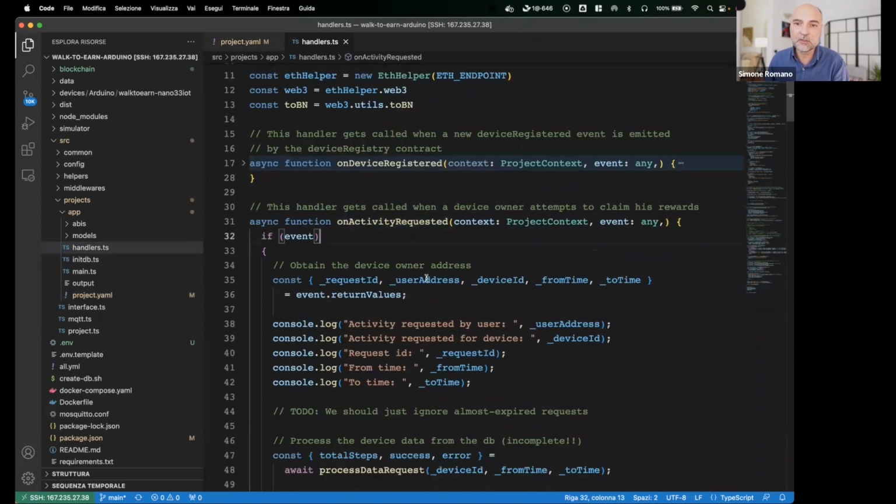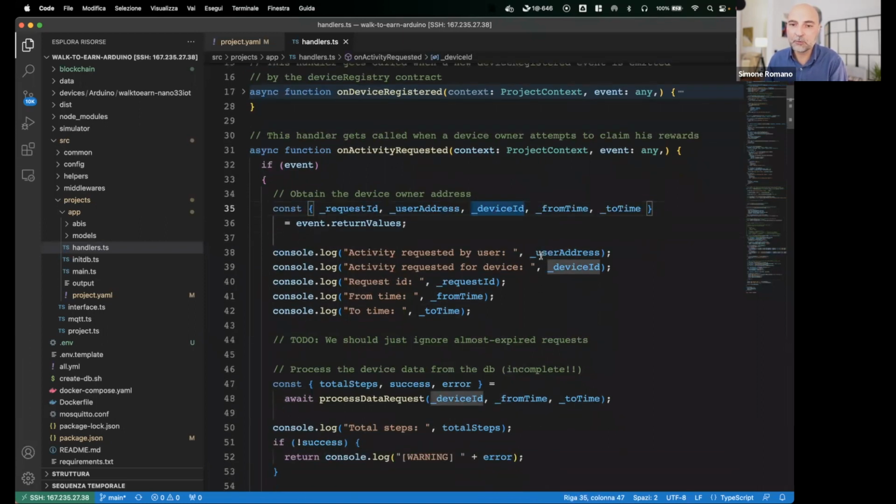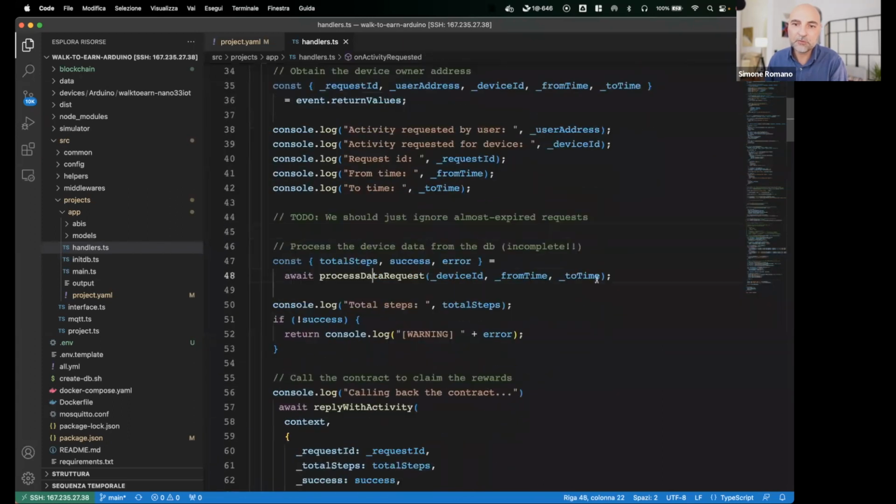So onActivityRequested, the event will provide this information, specifically an ID for the request, the user address, which we are not using in this simple example, the device ID we want to request the proof for, the from timestamp, and the to timestamp we are interested in. In our example, these are automatically created by the smart contract itself. The smart contract will keep track of the last time a claim was made and the time when a new claim has been made, and this is the time frame that is passed in the event. So with this data, it's pretty simple to query our database. So there is a process data request function.